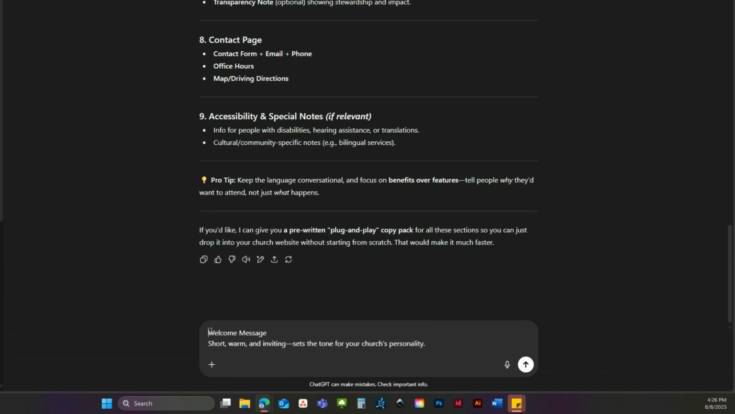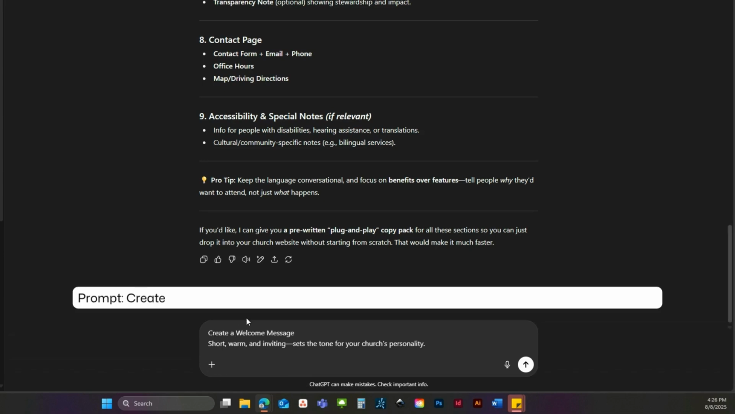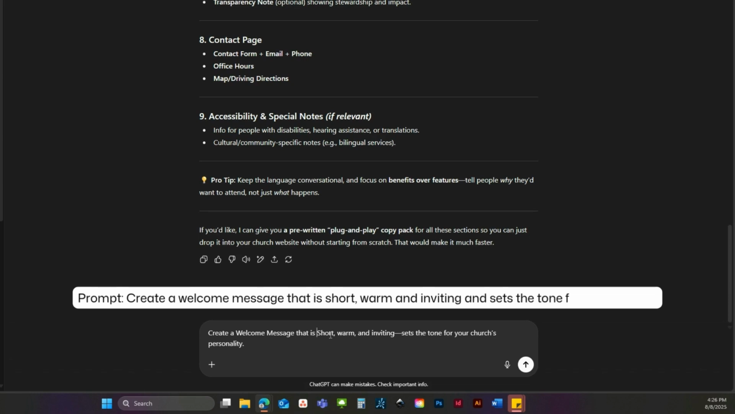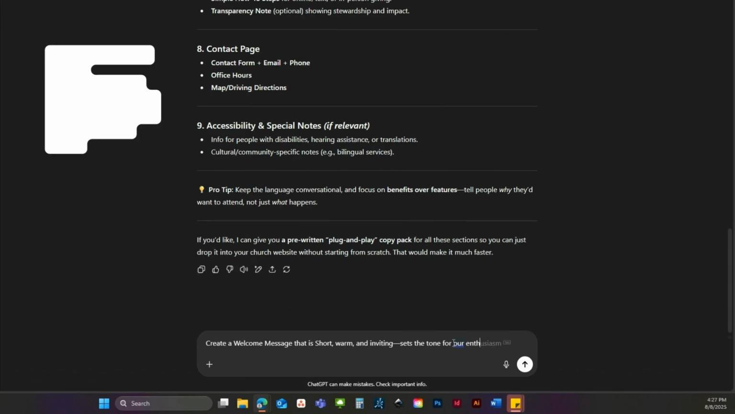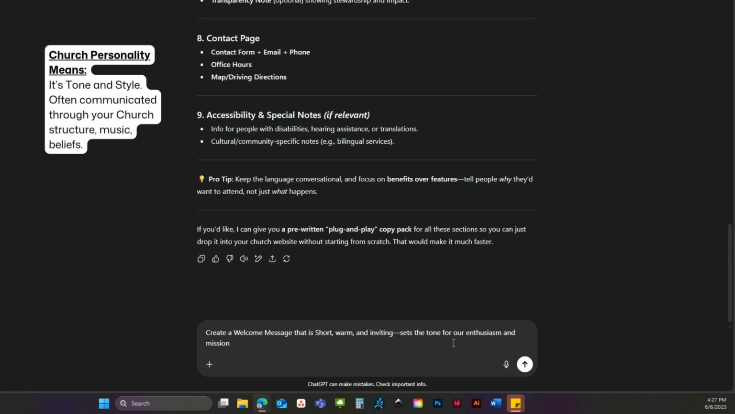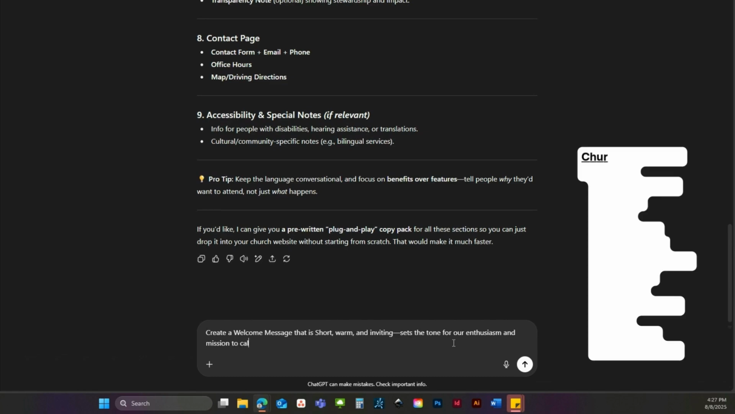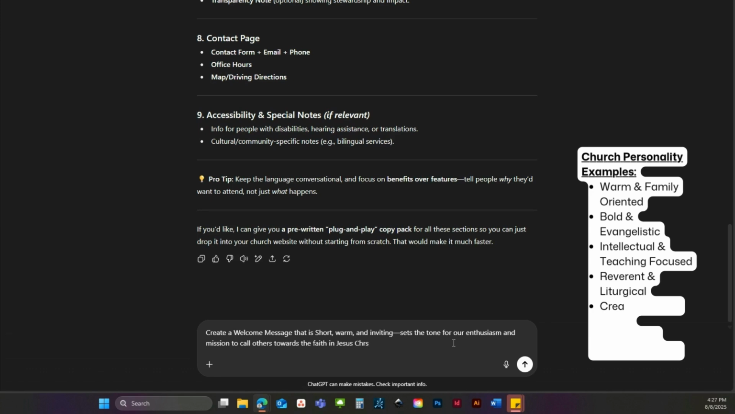I'm just gonna put the cursor here, create a welcome message. That is, and then it already gives you a brief summation on what they recommend. It recommends that is short, warm, and inviting, sets the tone for our church's personality. We could say enthusiasm and mission to call others towards the faith in Jesus Christ. Beautiful. Okay, let's go ahead and see what that does.